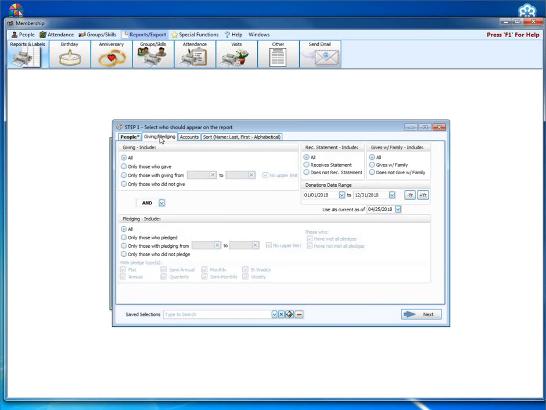So we're going to go to the Giving and Pledging tab, and we're going to say only those who did not give. Now we're not concerned about pledging, so we'll leave that as all, and we'll leave both of these right-hand corner boxes as all as well. We will, however, change the donations date range back to last year as well. And we can do that really quick and easy by clicking the -YR button, minus year, decrease a year. You can go forward with that as well.